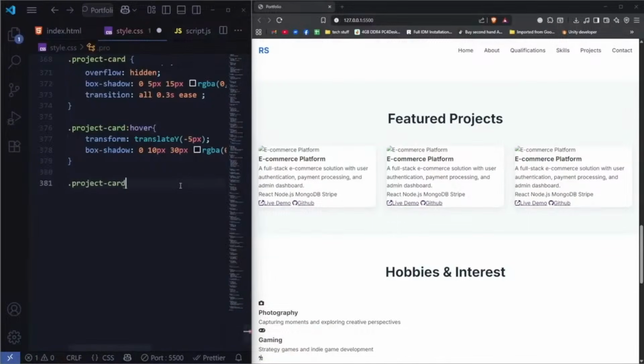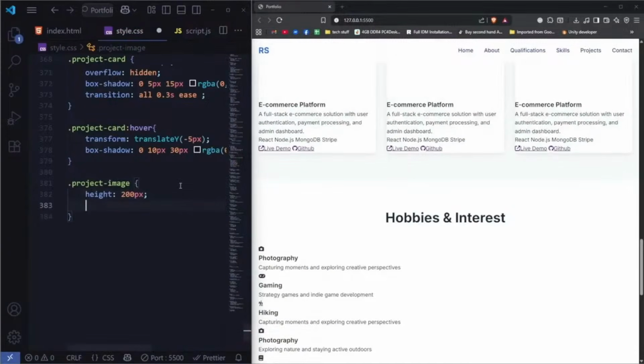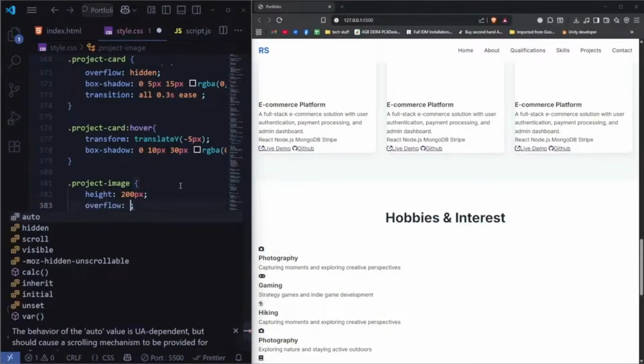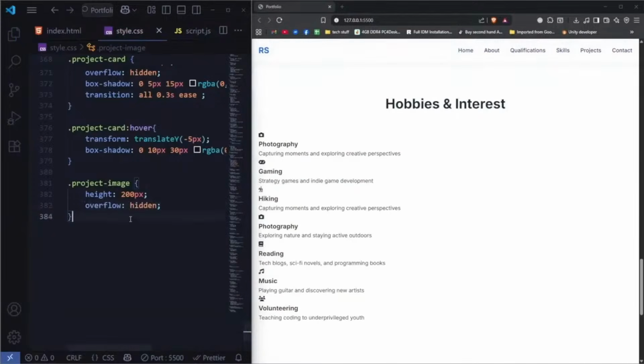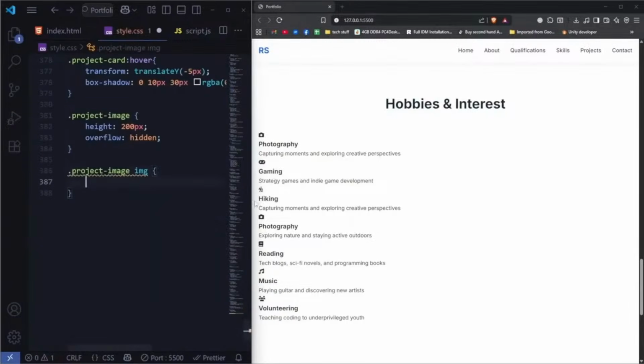Now for the project image, which is not the actual image, by the way, this is the container for that image. I'm going to give it a height, and also an overflow of hidden. Now we will style the actual image, doing img here, calling the image tag inside the project image div.